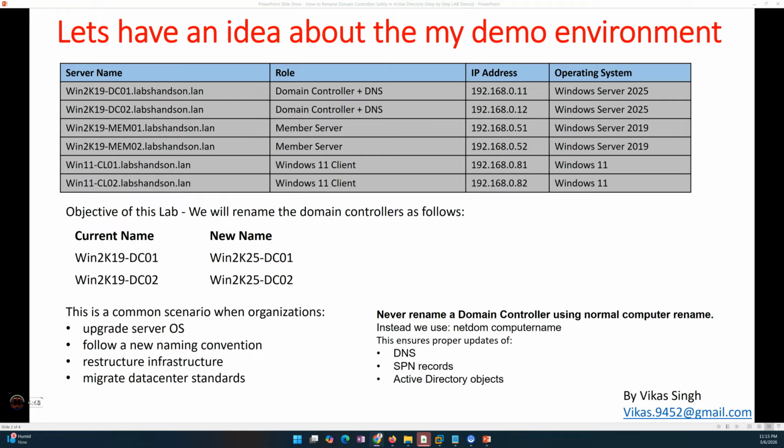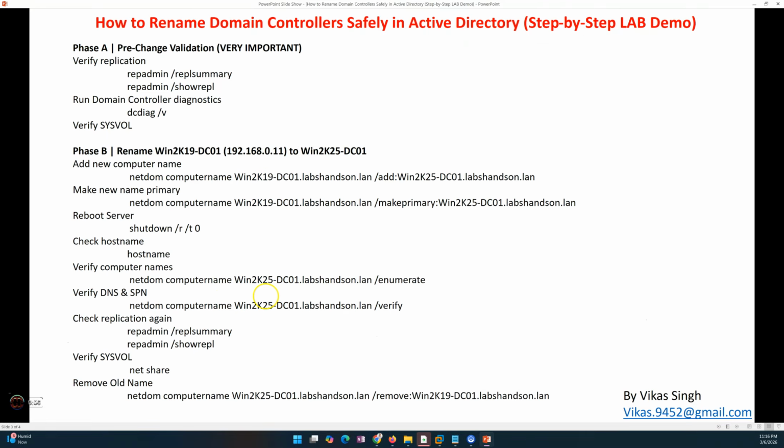Never rename a domain controller using a normal computer rename approach. Instead, you should use netdom computername. This helps ensure the proper update of DNS, SPN records, Active Directory computer naming metadata, and all those things. We will see this in action.